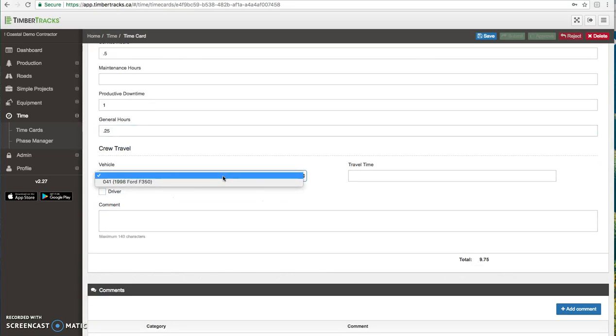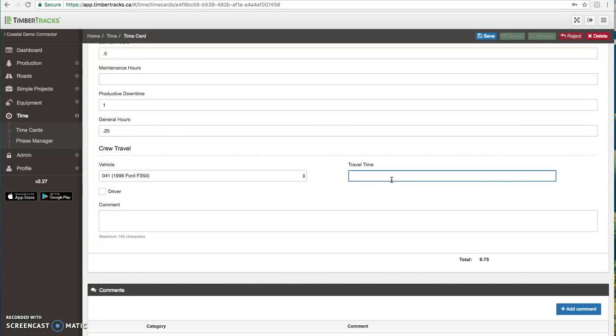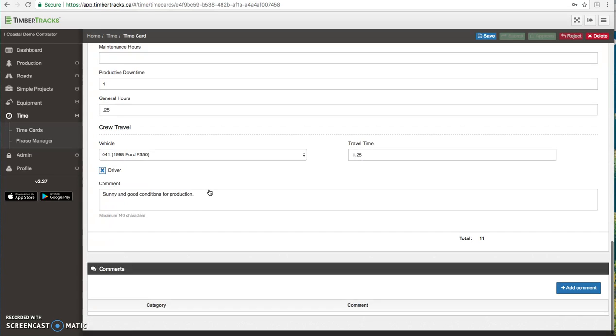And then we can pick our crew travel vehicle. So we drove this Ford. It was 1.75 hours of travel. No, 2.5 hours of travel. And then our comment for the day was sunny and good conditions for production. And you were the driver. So if you do have an option as a company or as an employee to get a premium for driving, you would click your driver button.